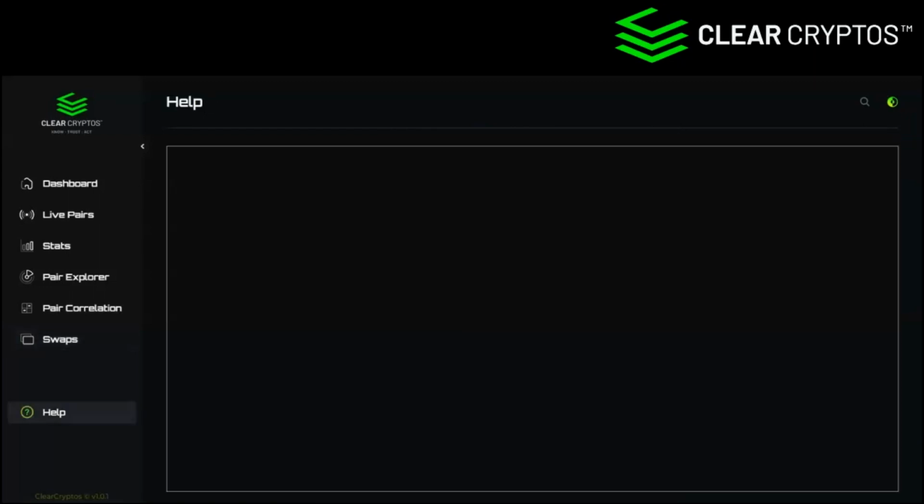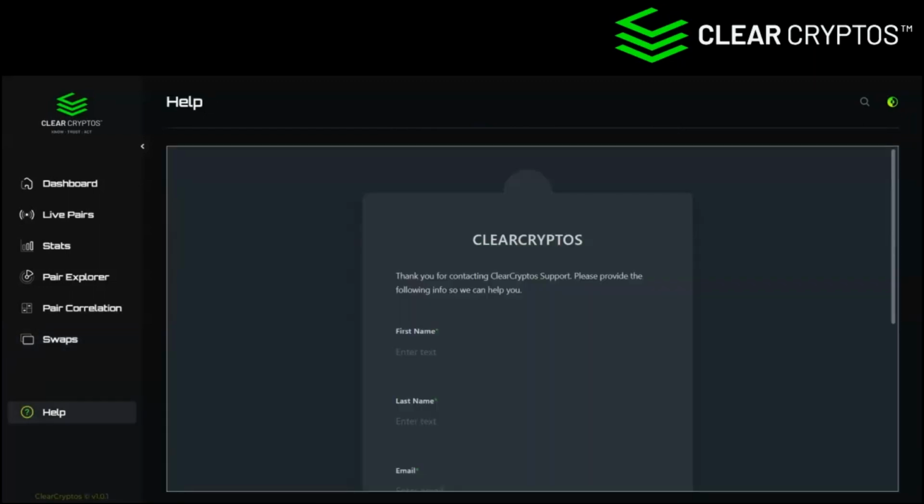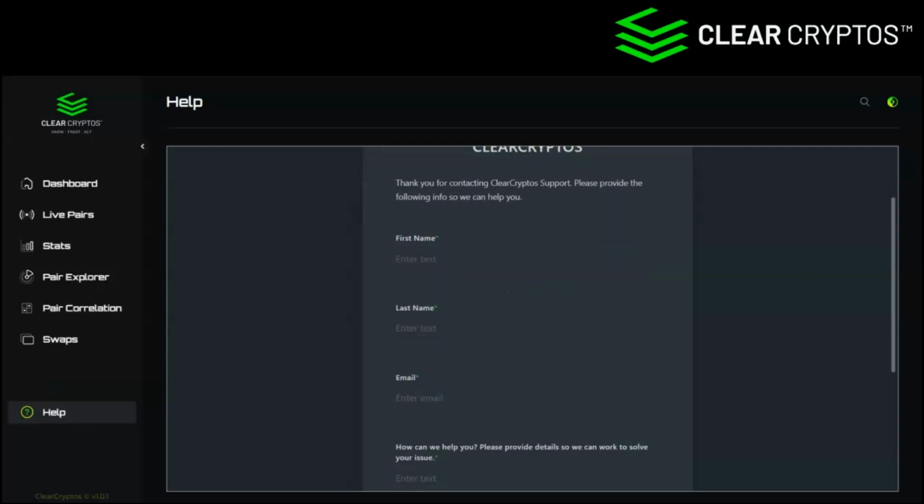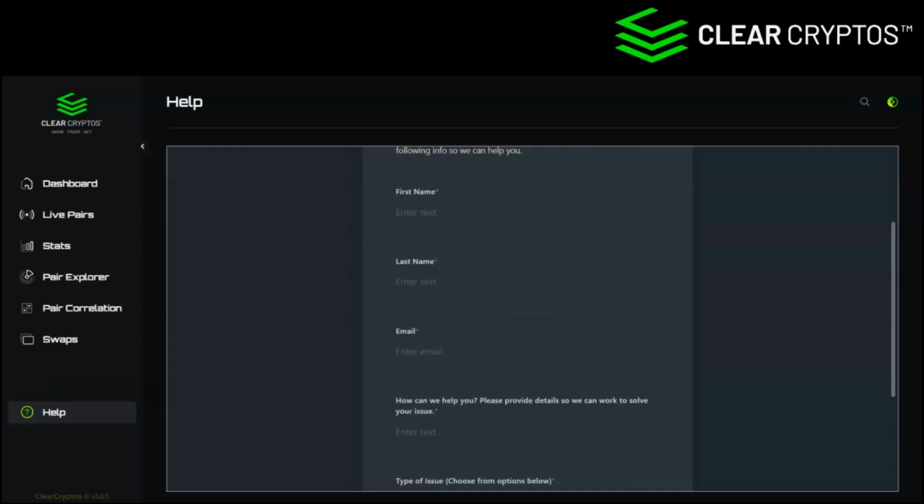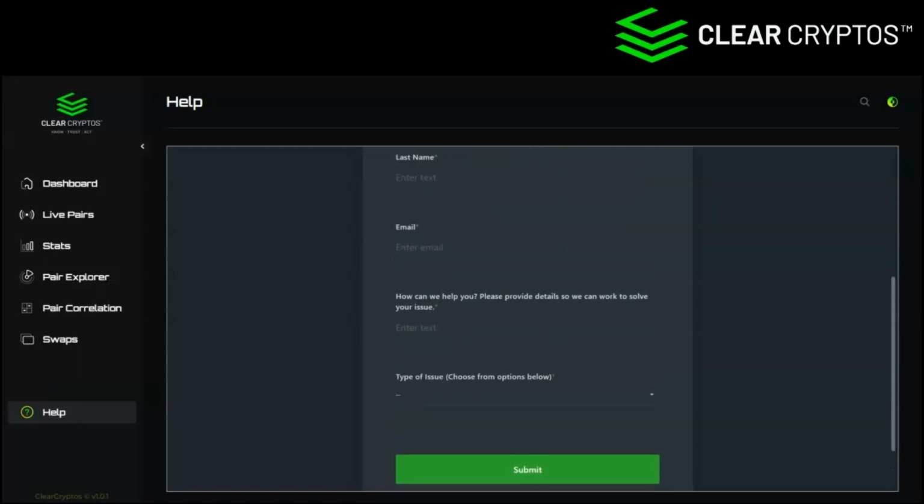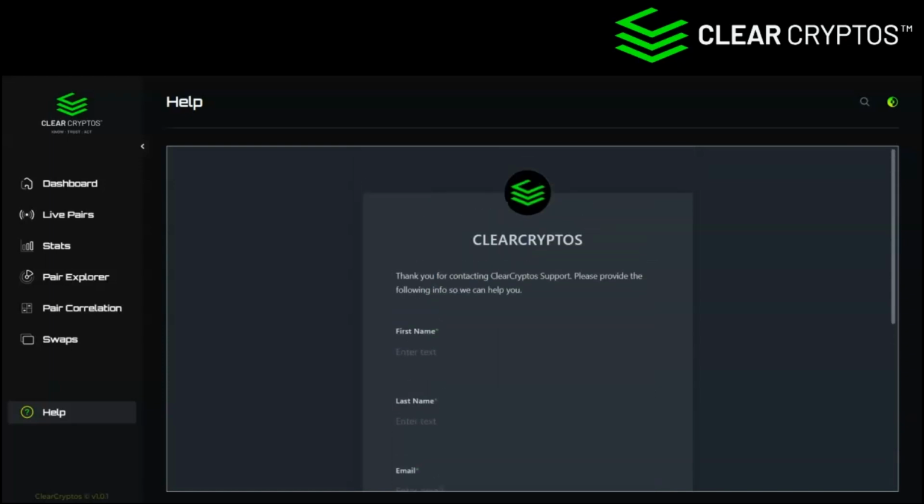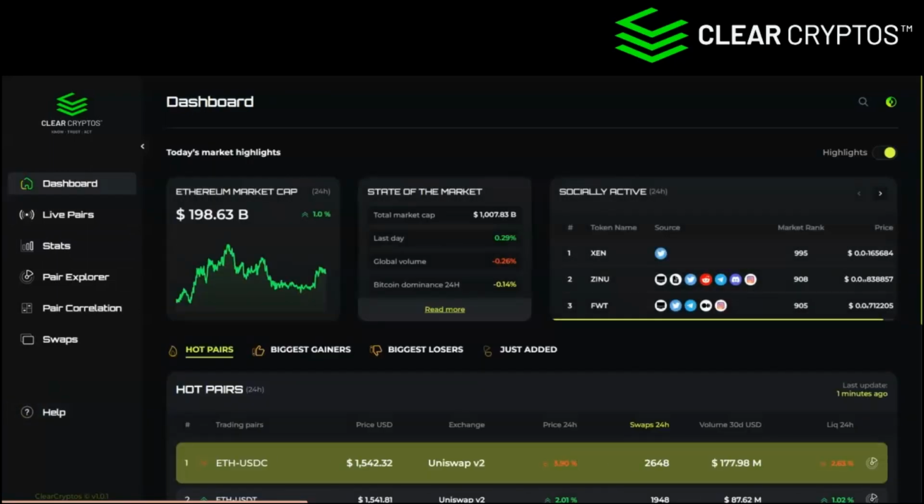Now this last part is the help area. If you have any questions, it says, thank you for contacting ClearCryptos support. Please provide the following information so we can help you. You can put your first name, last name, email, and also some of your issues and the type of issue down here, and a ClearCryptos support person will get back to you. So that's really good to have support behind this operation, especially with the ClearCryptos Analytics and the team of ClearCryptos. We want to make sure you are taken care of.